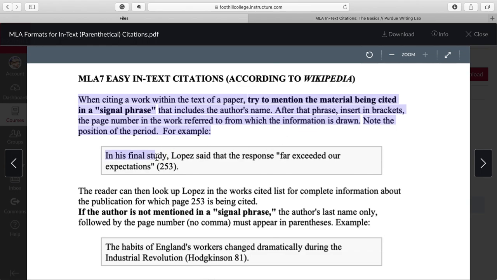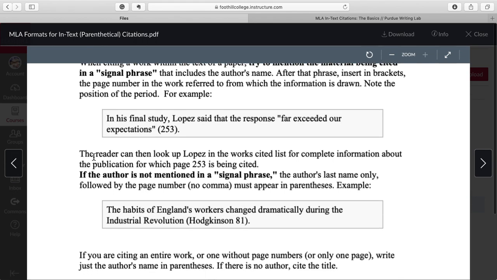For example, in his study, Lopez said that the response, quote, far exceeded our expectations, close quote, space, parentheses, page number only, the numeral, no P, no PP, no P period, PG, none of that, close parentheses, and the period in this case goes way out here on the other end. I guess that's to show that this citation goes with the sentence to the left instead of going to the sentence to the right, if the period was over where it would normally be, which is after expectations. Now, the reader can then look up Lopez in the works cited list for the complete information about the publication for which page 253 is being cited.